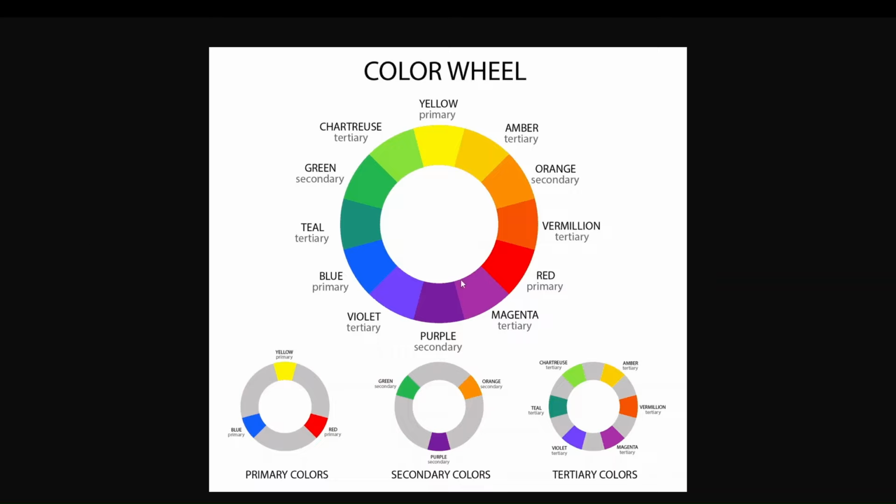So for example, yellow and purple would be considered complementary. They are the opposite two on the color wheel. Then you've got green and red, also a type of complementary colors, as they are directly opposite on the color wheel as well.